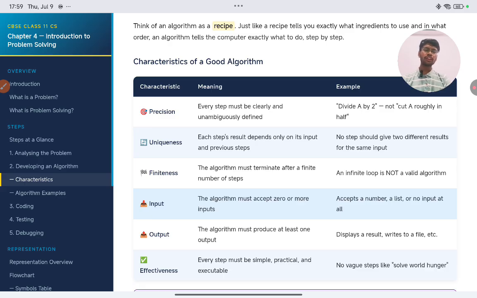For output, the algorithm must produce at least one result, like writing to a file or displaying a result, anything. And effectiveness means every step must be implemented in a simple, practical, executable manner. The steps should be like this, no hack steps like "I solve world hunger," but how to do it, right?